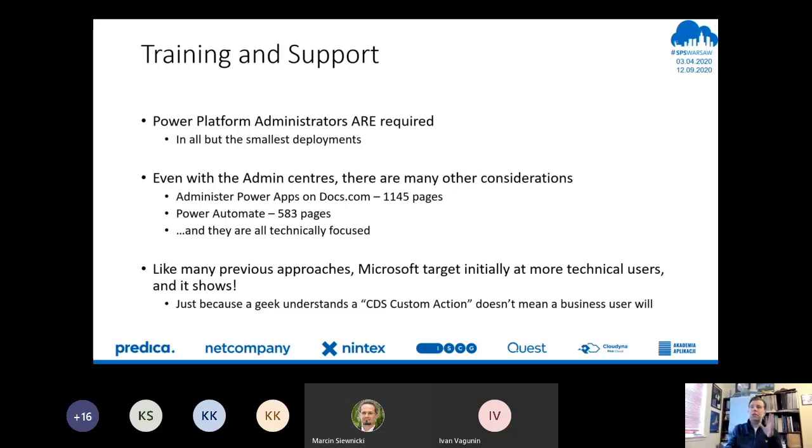And this is not just valid towards Microsoft solutions. If we look at some of the competing low-code platforms from other vendors, they have the same problem as well.